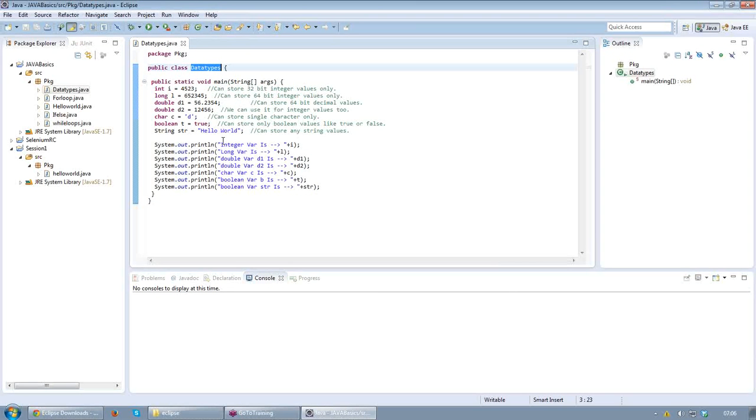And what is a variable? The variable is the bag, or we can say the place where we can store all those values.